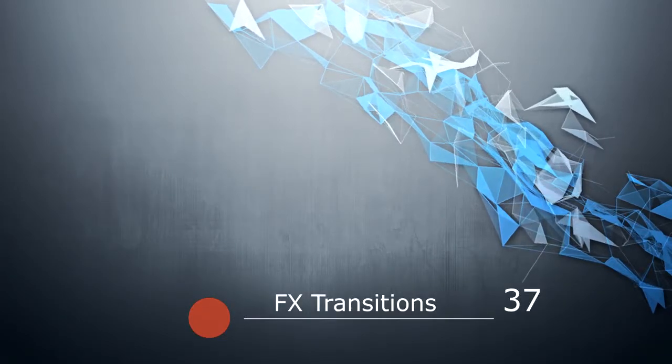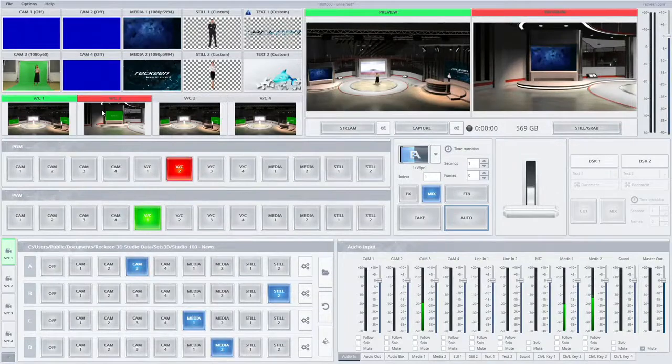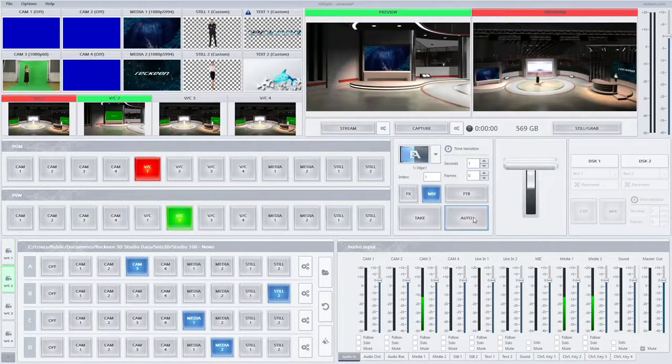FX Transitions. Today I will show you a new function, namely the transition effects. A basic transition between preview and program channel is carried out with the mix function. It is triggered by pressing the Auto button. The time of transition is set in the control field, for example in seconds. Let's press the Auto button. A smooth transition will be performed, switching program and preview channel.